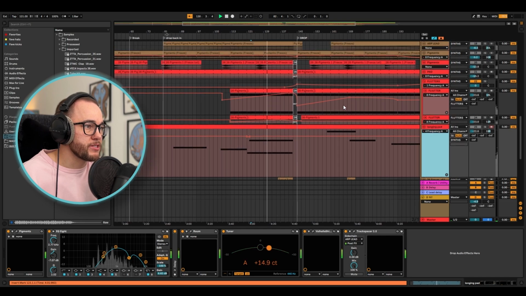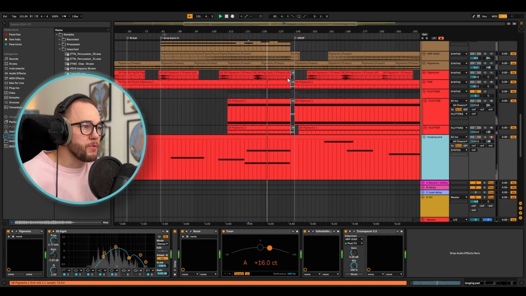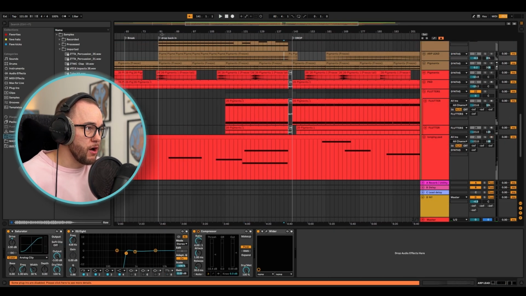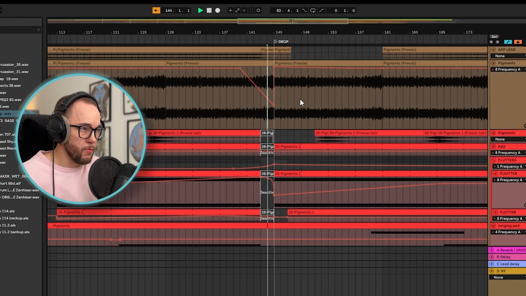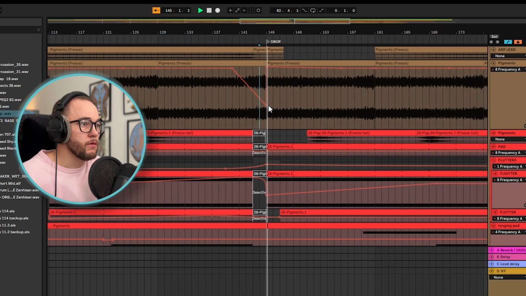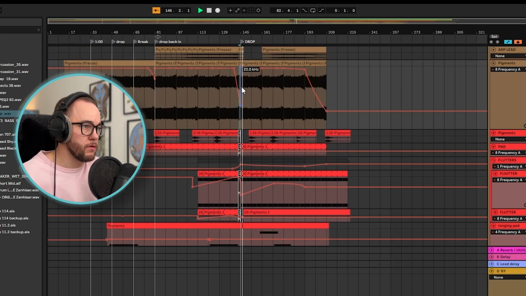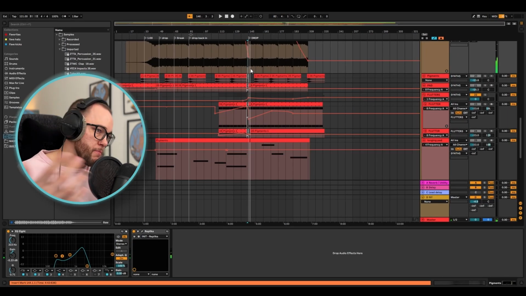So just filtering things up and down, closing things and reopening them, especially before I drop. Closing the filter before the drop can actually make it feel a little bit more powerful when it comes in. Just take it away right before the drop, bring it back in.